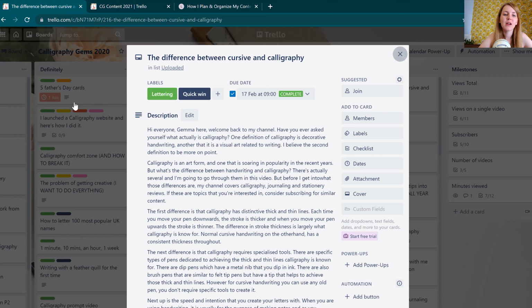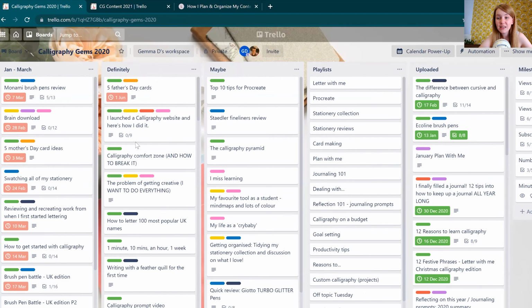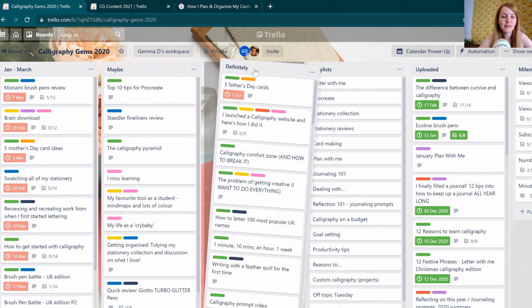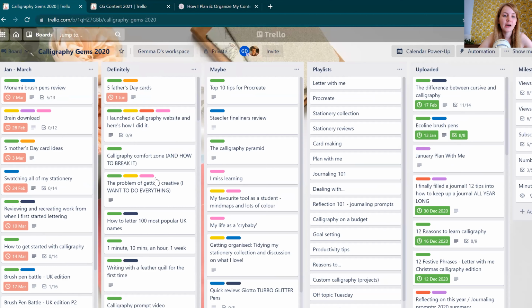But one of the reasons why I like Trello is that it's really user-friendly. I've been using it for years. You can easily move cards about, you can move lists about easily, and you can just make it flexible and make it work for you.